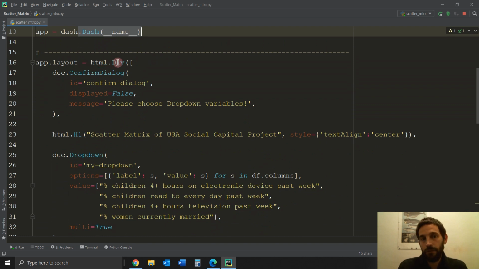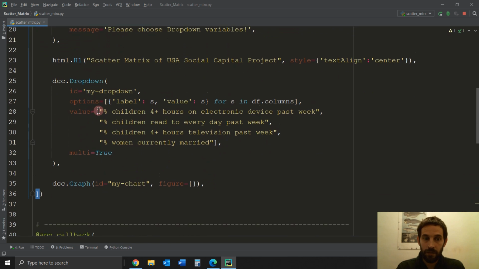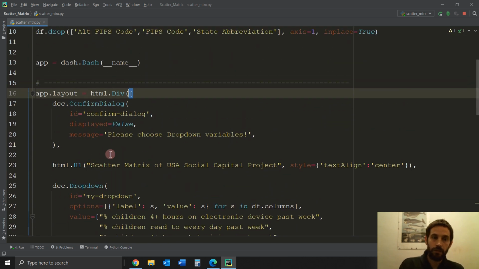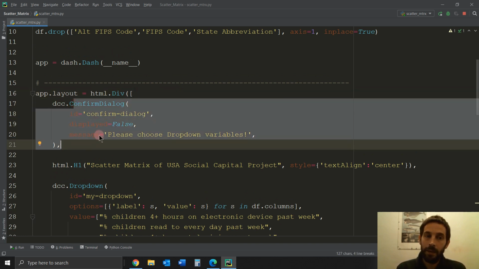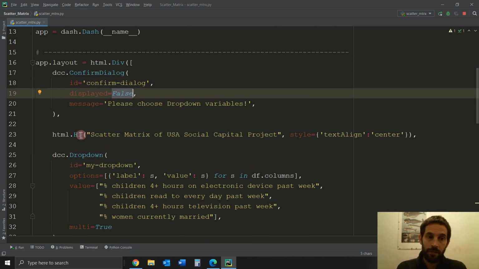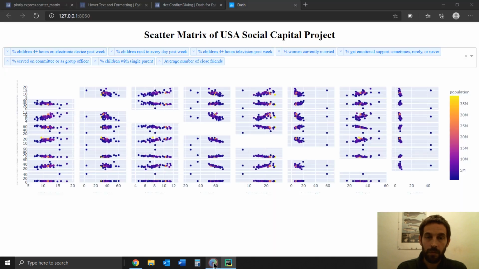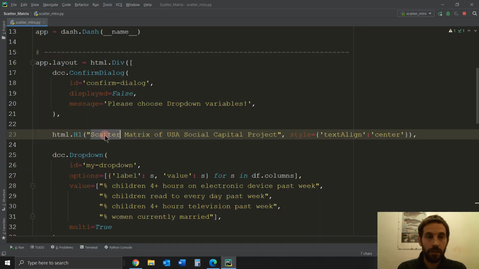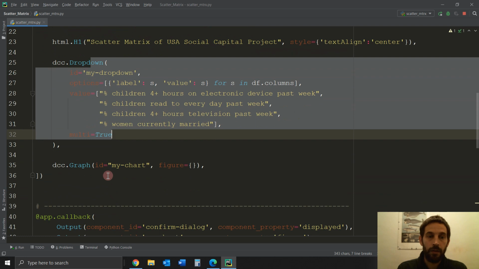Okay. So the layout has just one big div, and inside this big page we're going to have multiple things. Let's see what the layout gives us. The first thing we're going to have is a confirm dialog on top. The display is going to be false, so the first time you refresh the page or you upload the app, it's not going to display the confirm dialog. It's going to be hidden. But you're going to have the title of the page. You see, remember here is a title, scatter matrix. And then you're going to have a drop down, and then you're going to have a graph. So we have here the title, the drop down, and the graph.